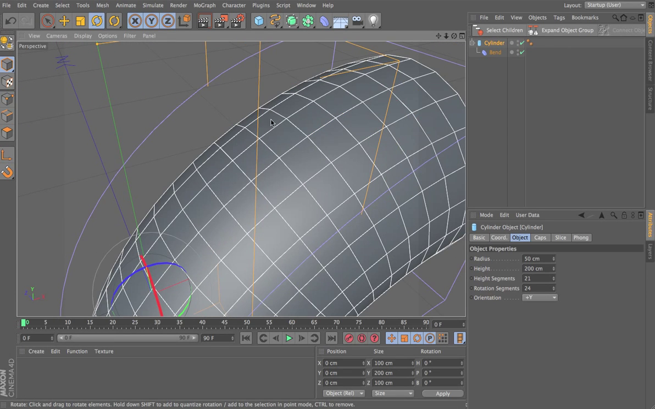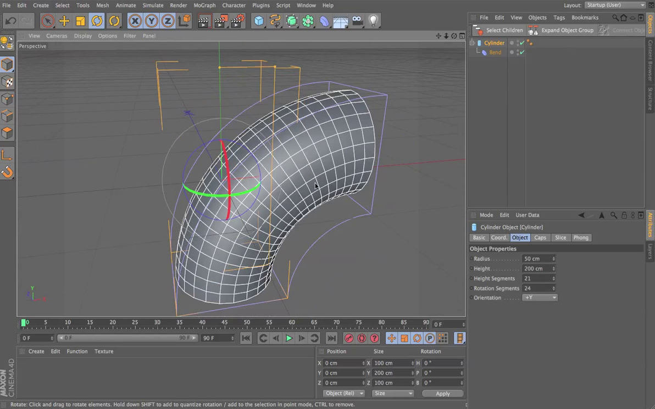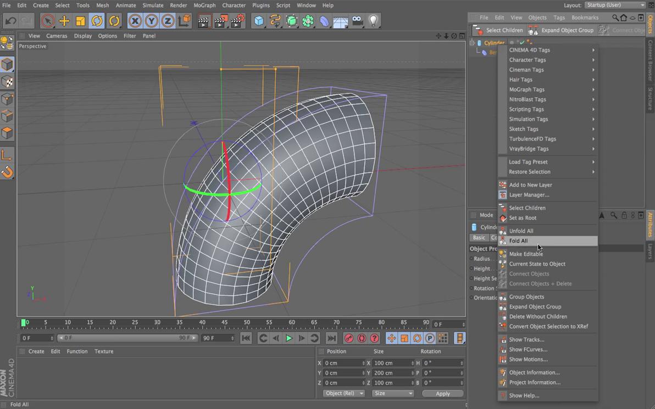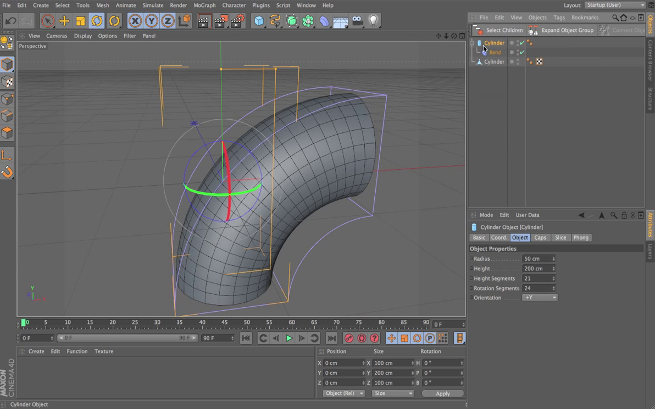So we're going to identify the area. We're going to put that other pipe around here. So I've got my base model ready. Now, in order to do all those fancy things, this needs to be made into a polygon object. So with my cylinder selected, I right click and I say current state to object, and there it is.